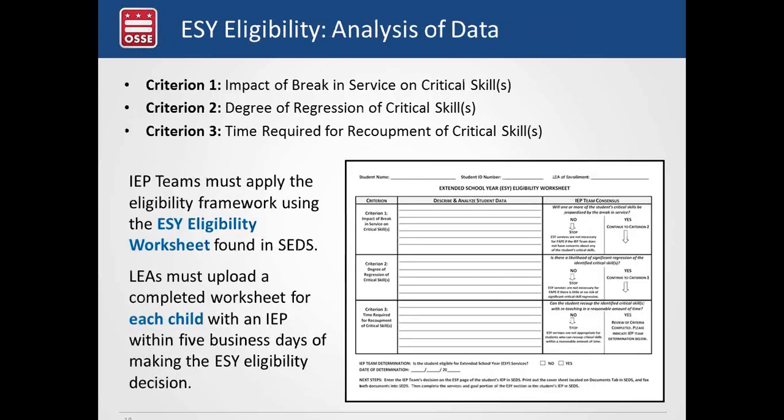So there's three criteria. You're supposed to consider that the IEP team comes together and thinks about the impact of a break on the service. You think about breaks in the school year. There's short breaks, right? There's weekend breaks. There's slightly longer breaks, maybe two weeks off in December, maybe a week-long spring break. And then there's a really long break in the summer for most of your LEAs, a couple months off.